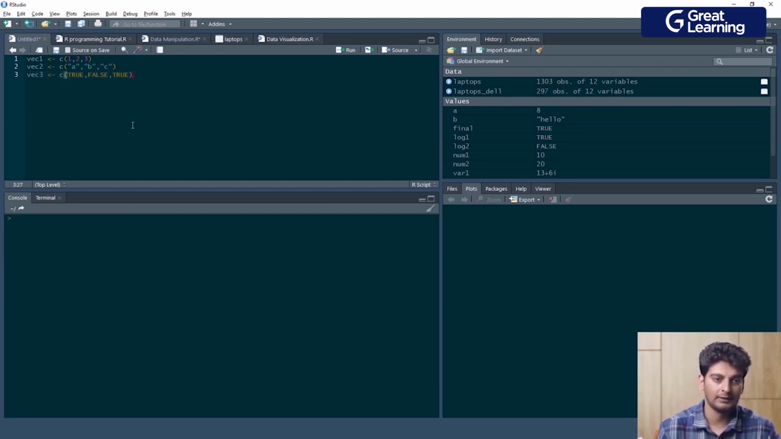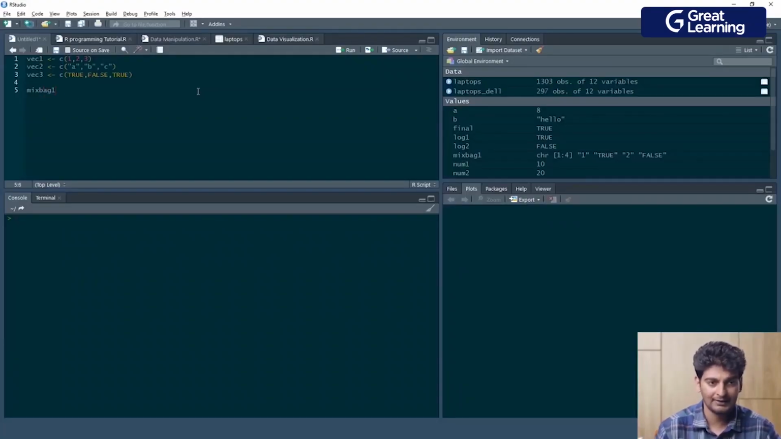Now let me do something interesting. I will create a vector which comprises both numerical values and logical values, and I'll name this vector as mixbag1. Let me give in the values inside this. The first element would be 1, the second element would be true, and then I'll give in 2, and then I'll give in false over here. Now let me go ahead and print this vector over here.